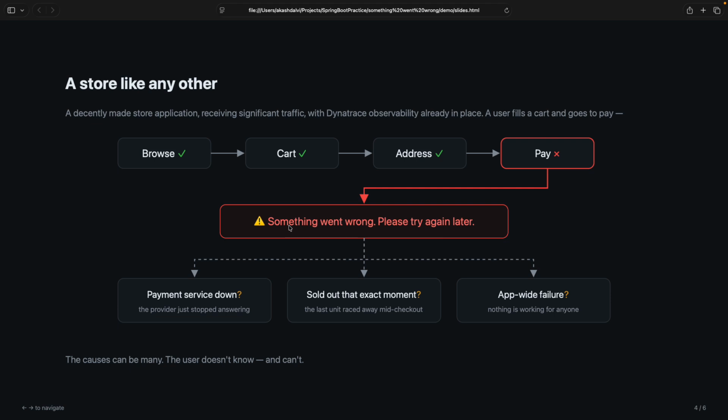The causes can be many. The payment service might be down, the stock that the user was trying to buy might have gone out of stock, or there can be an application-wide failure. The user doesn't know.